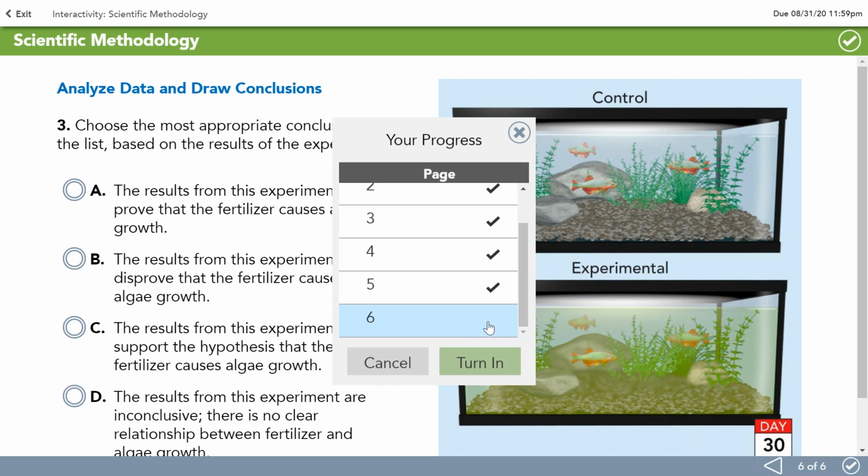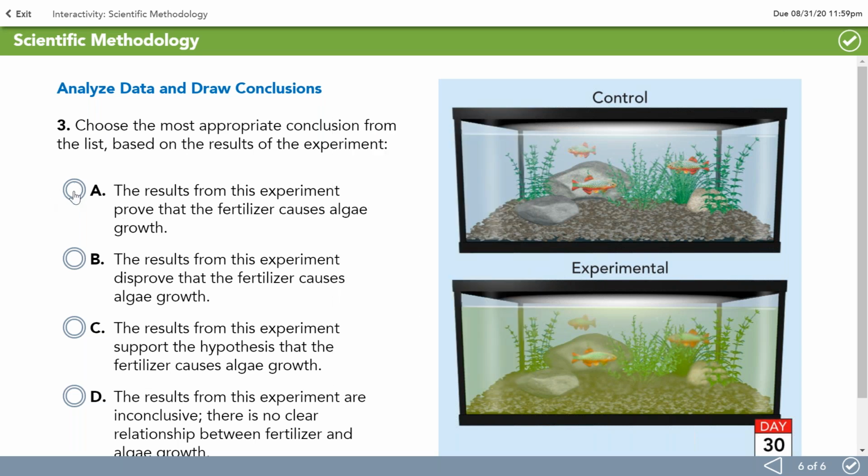So your student, Anderson, would not turn this in yet. Make sure that he visits page 6 and chooses an answer. And I'm just going to choose something here.